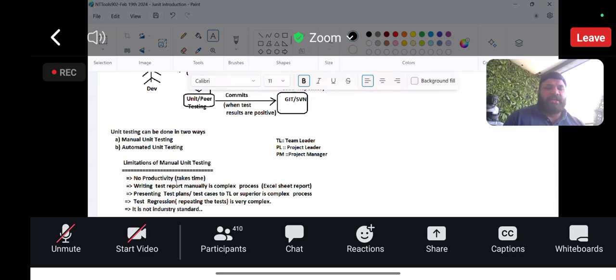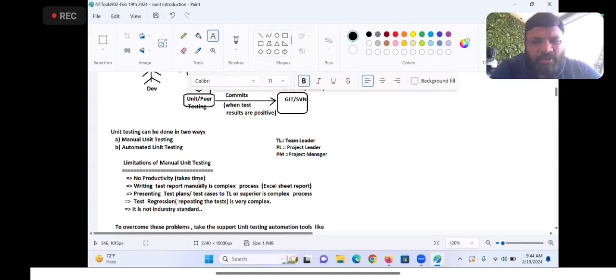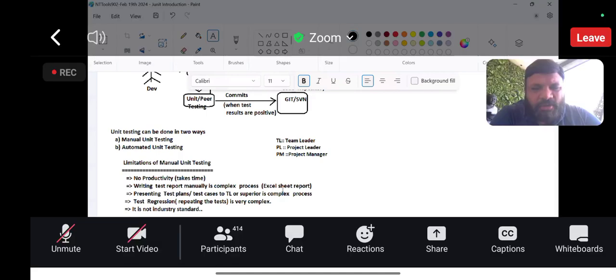Limitations of manual unit testing, boss. No productivity. Why no productivity, guys? Everything we should write on a piece of paper or Excel sheet. It takes a lot of time to write on paper or in an Excel sheet. What is meant by productivity, boss? Doing more work in less time. If you are not automating it, if you are doing everything on paper or through an Excel sheet, it is going to take a lot of time or not. Writing a test report manually is a complex process. An Excel sheet report, I just now said, na?